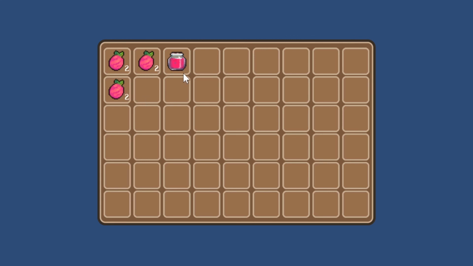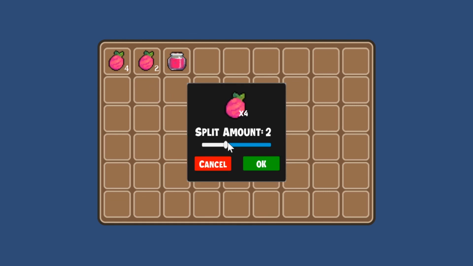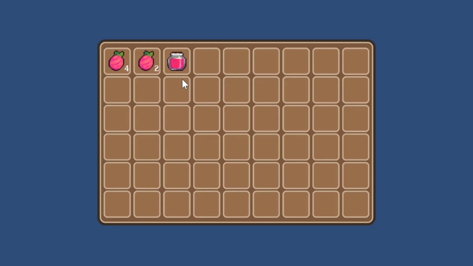I failed to mention that in our code, when you hold shift and right click on a single item, the split UI utility does not come up. It's only whenever we're trying to split multiple items, so that is actually pretty cool. Whenever you grab all of the items, you should see that reflect as well.